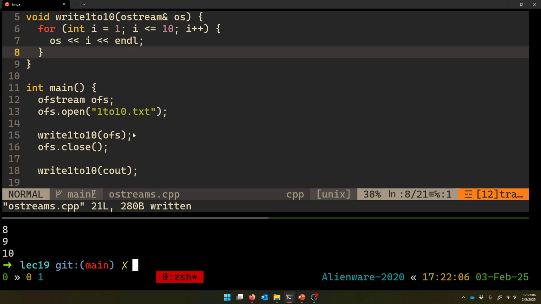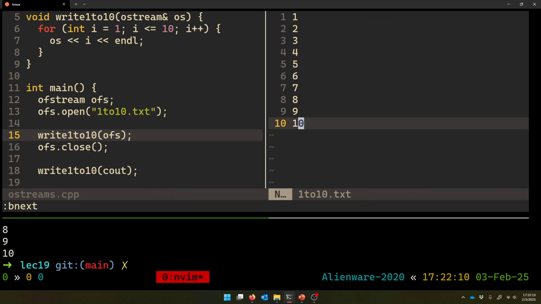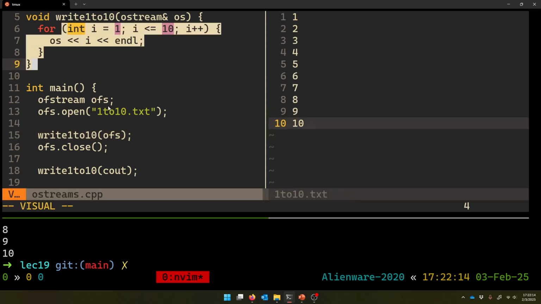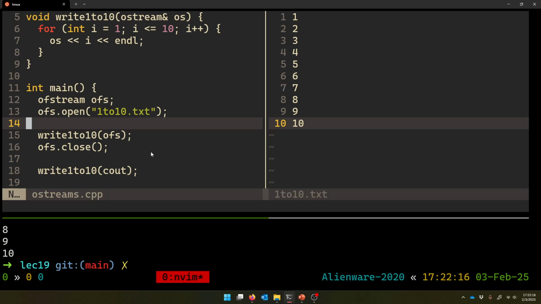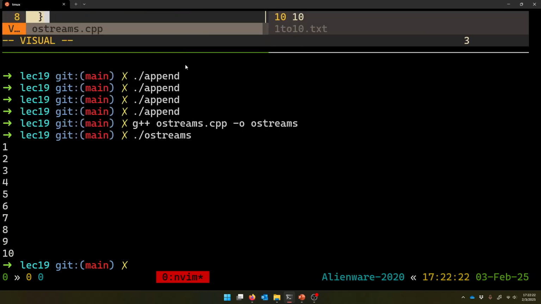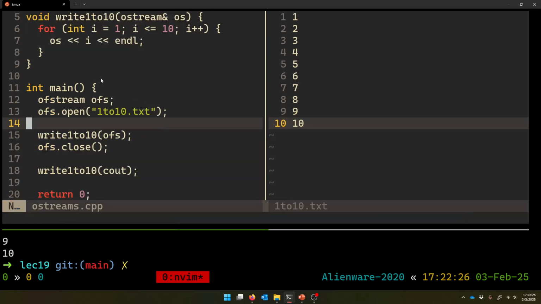It's both going to write 1 to 10 to the file, which we can confirm by going back to it and seeing that the 11s are gone now. It overrode it. Interesting. And then also it writes 1 to 10 to cout, because I'm passing cout, and os gets to be cout here. And so it's outputting 1 to 10 to the terminal screen. That is wild. That is so cool. I hope you agree.